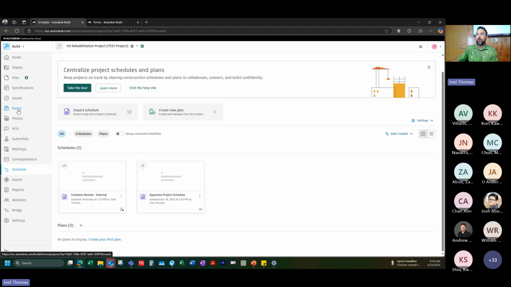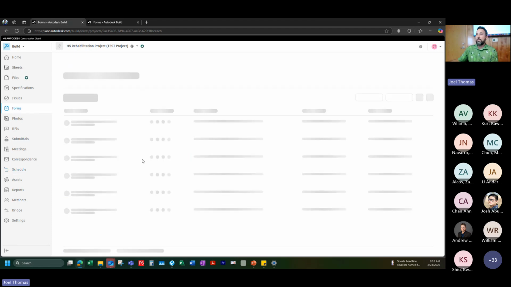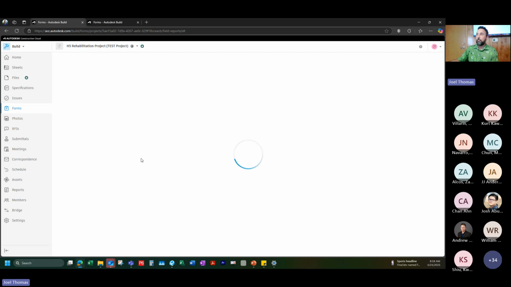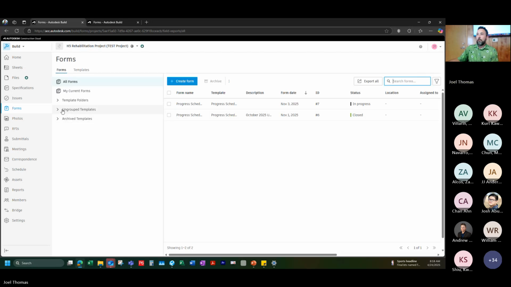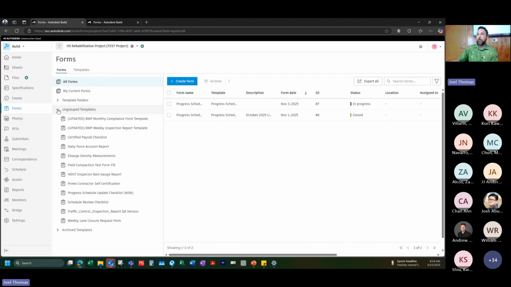So I'm going to jump over to the forms, which is another thing I wanted to highlight to the group. Under your forms tab, we did add in, hopefully it got to all your projects by now, but let us know if you don't see it, or send an email to econ and we'll make sure it's added to your project. Under forms, group templates, you'll see this progress schedule update checklist new. This is the one that we just added in. I'm going to select this.